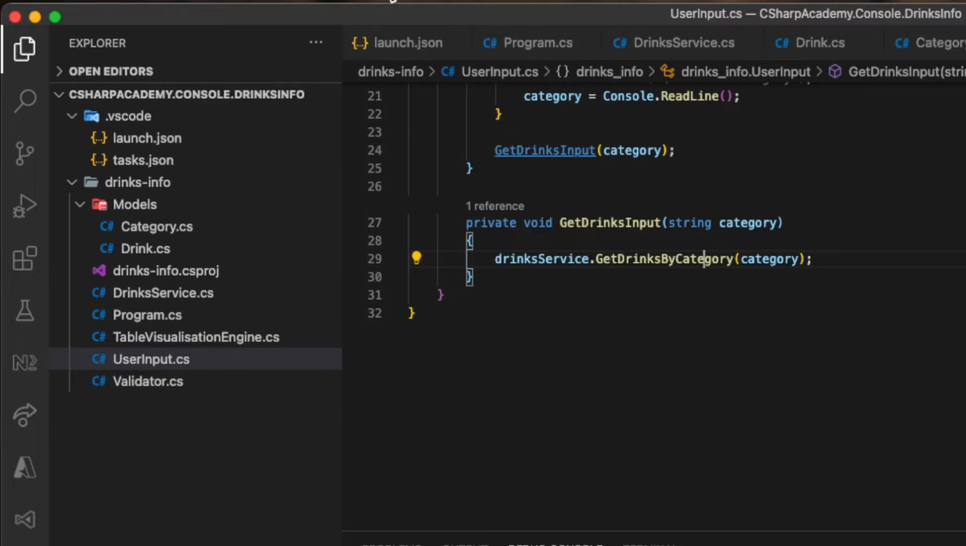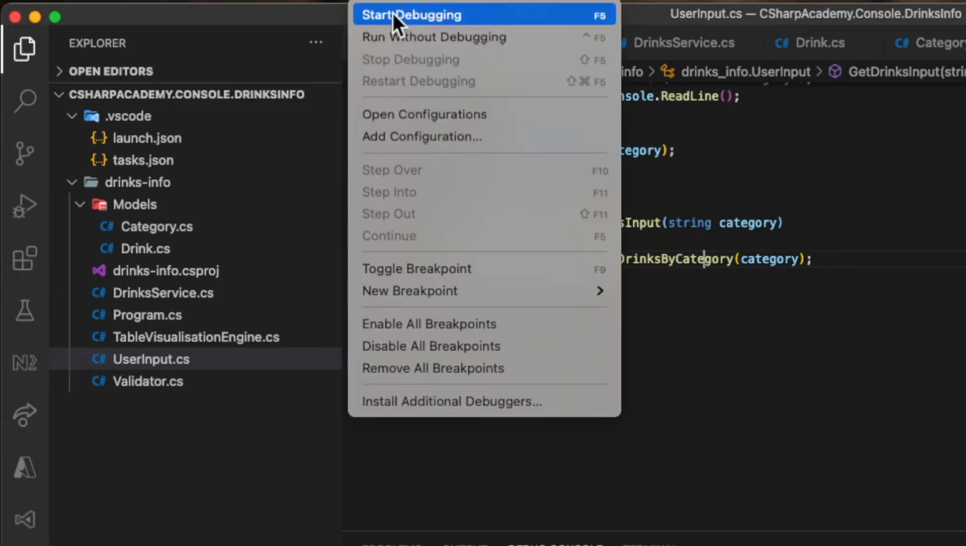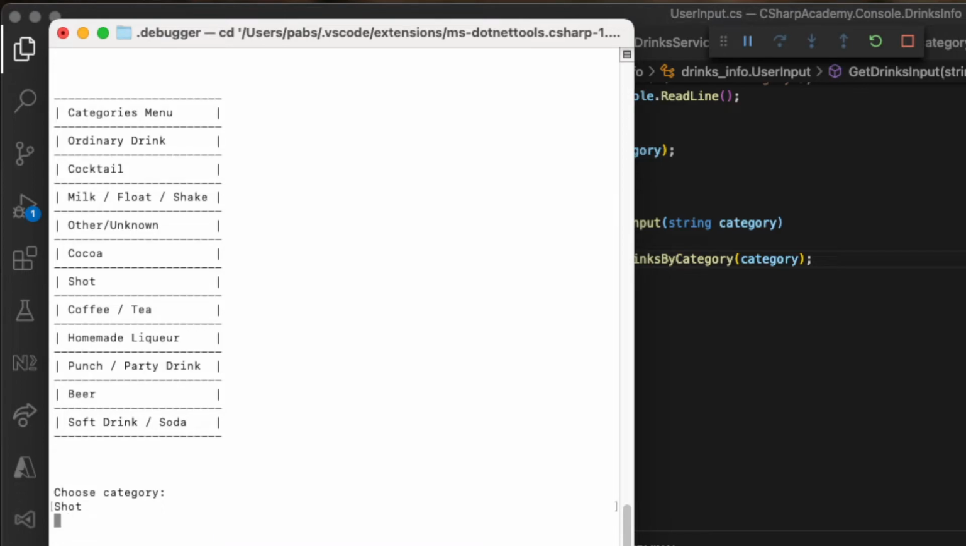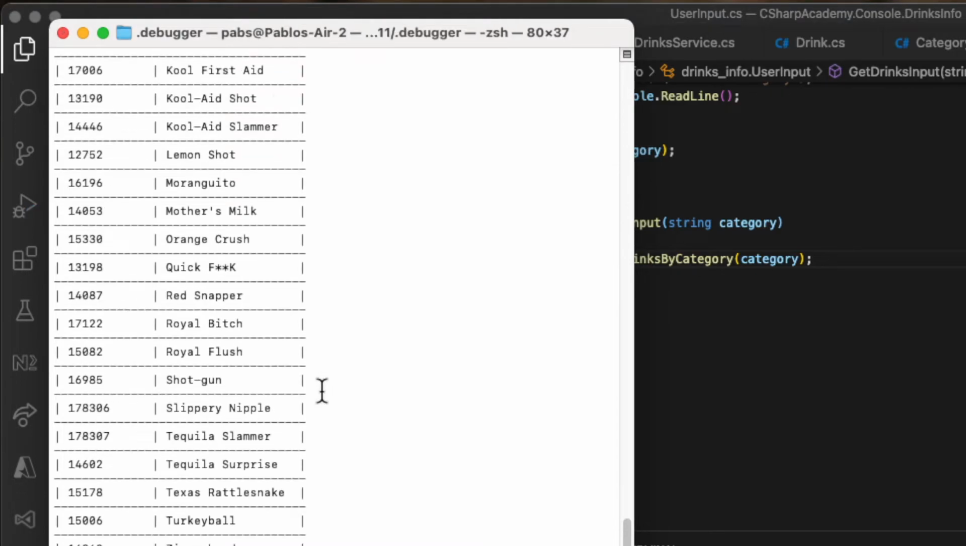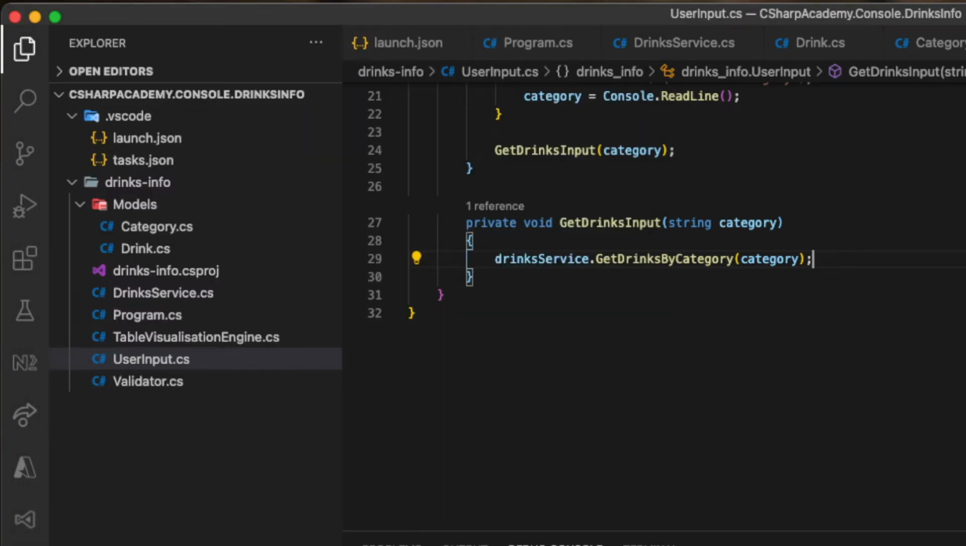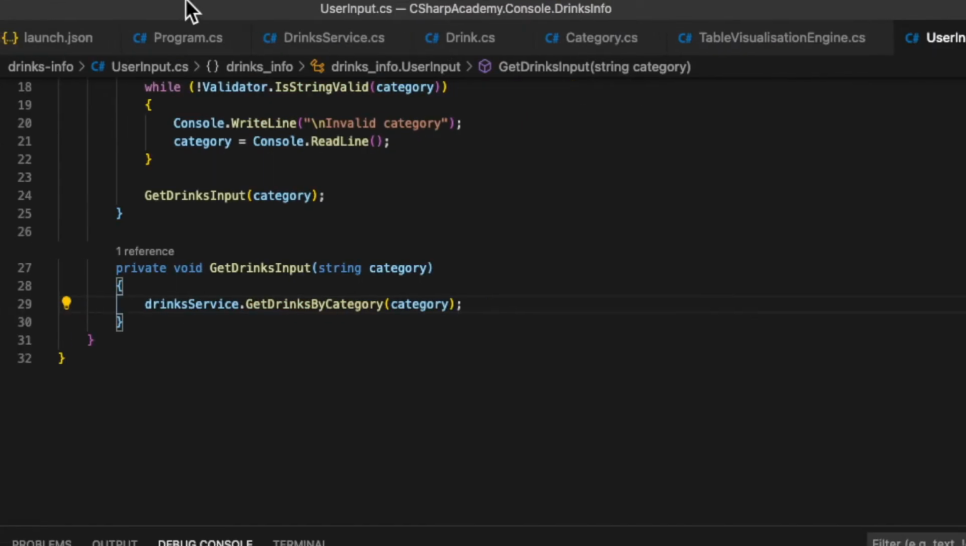So let's see if everything works. Let's run the app. We can see the list. We get asked for the category input. And if we choose shot, we can see a list of the shot drinks. So let's continue. In the getDrinksInput, after being shown a list of the drinks, we need to choose one.